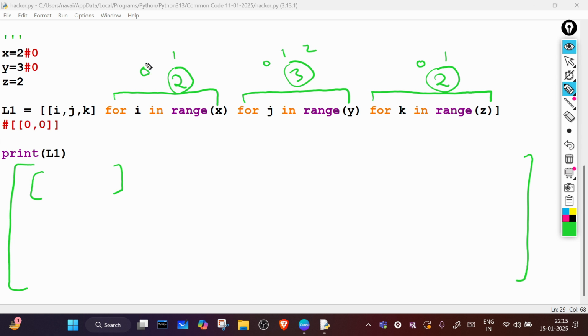So when this x, I mean this I value is 0, then for I value 0, we have to visit this 0. And for this 0 value, we have to visit these two places. So this is I, this is j, and what is the k value? The k value is starting at 0.